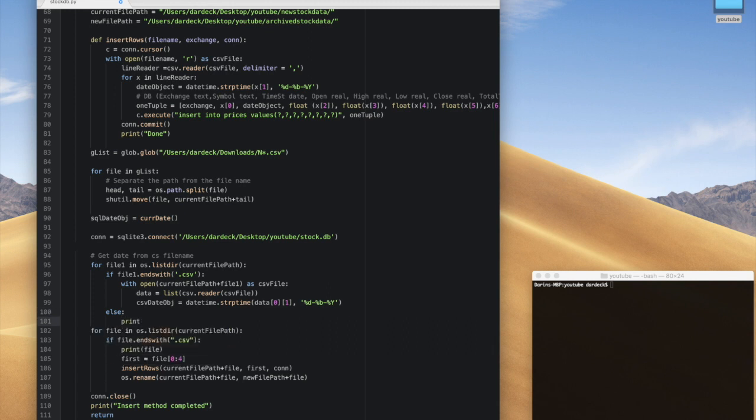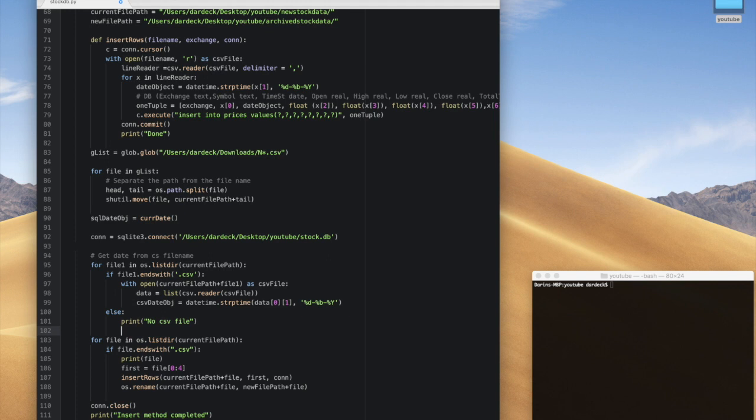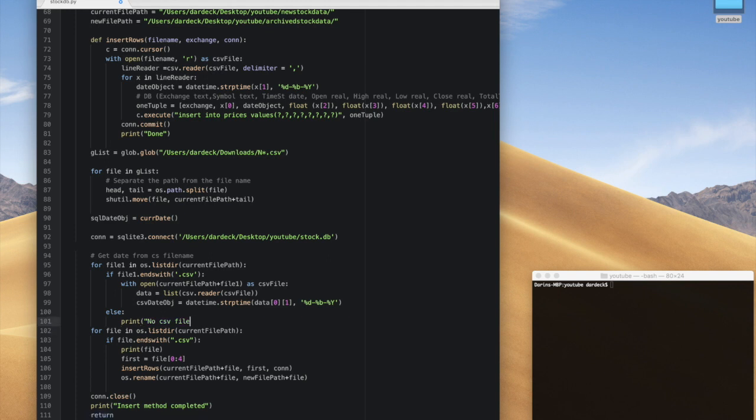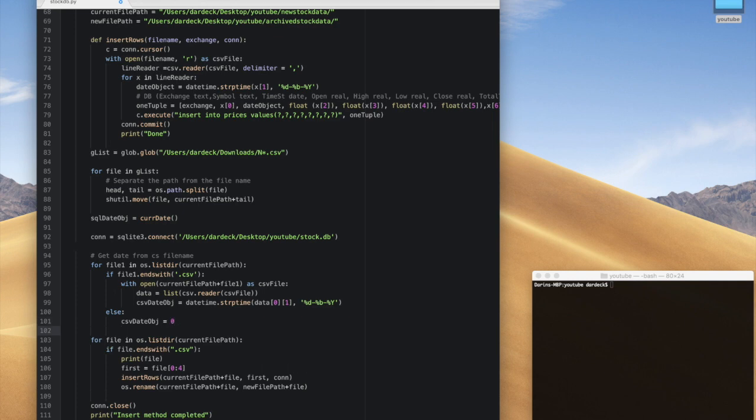Print no CSV file. Actually, let's not do that. Let's bail on that concept, because that'll actually confuse us a little bit perhaps later on if we do that. So let's just go with setting the date object as 0 for right now. Yeah, let's do that. Because it'll be clear here why in just a second.